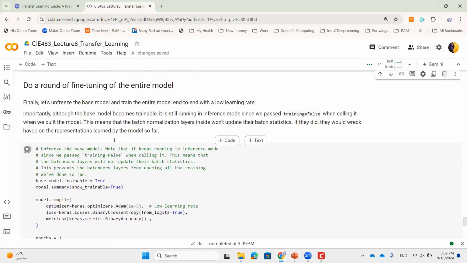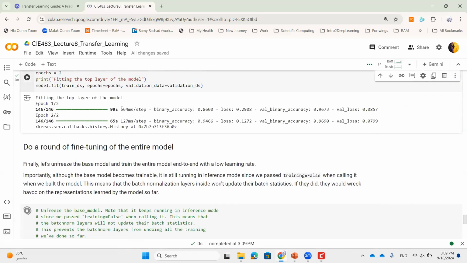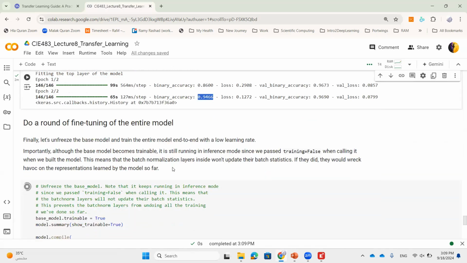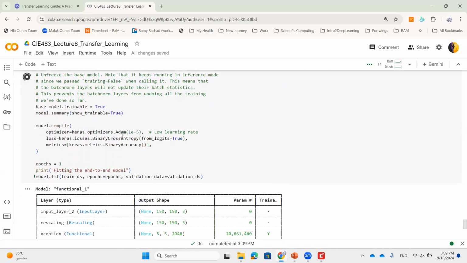Now, what we're going to do next: we finished the training, by the way, and the accuracy was 94%. That's it. Very quick. We finished the training, and you have a 20 million parameter network ready, able to classify cats and dogs with this accuracy. This is transfer learning. Let's do one last step of fine tuning. Remember, what is fine tuning doing?